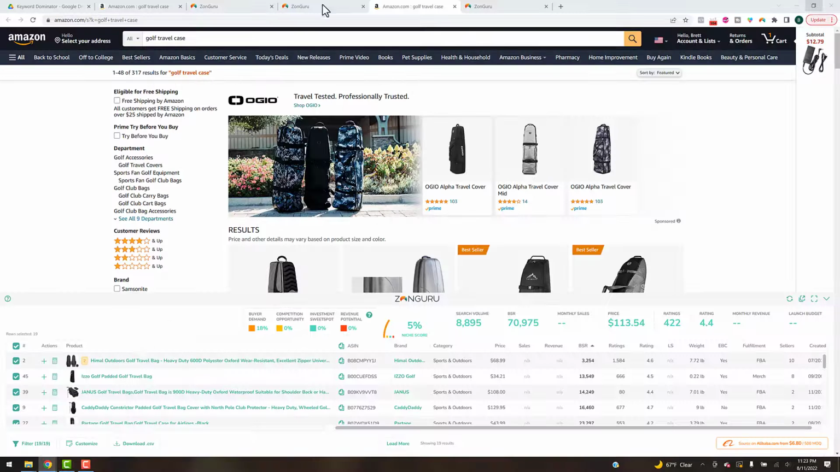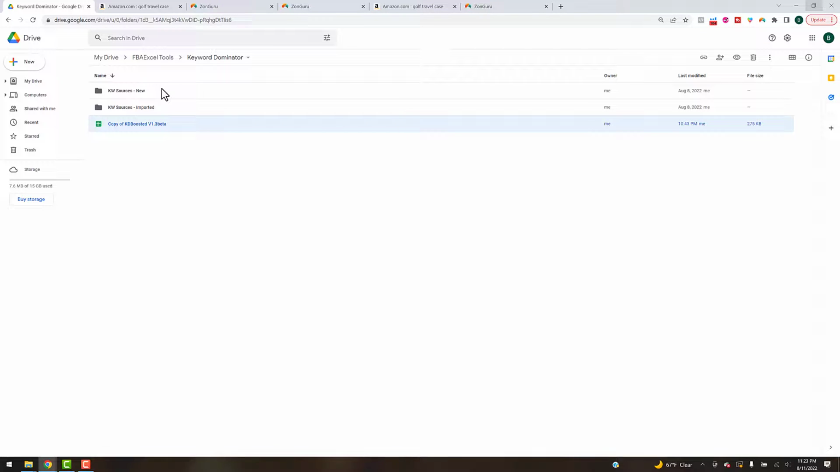Now let's say though that I want to import some other data along with this, like my brand analytics, I want to do my search query reports. Let's say I want to do my advertising reports. And for the fun of it, let's bring in our Helium 10 report. So we've got our Google Drive folder here, and this is just a refresher.